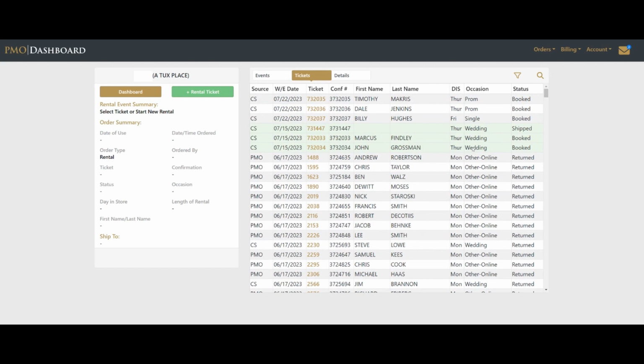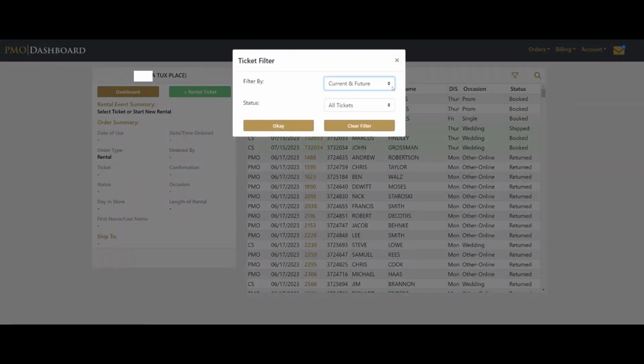If you'd like to filter your tickets by a time range or status, click the filter button and make your selections. When you're done, make sure you click Clear Filter so your ticket list returns to default.